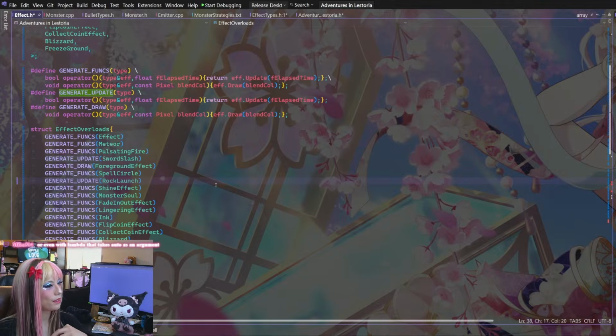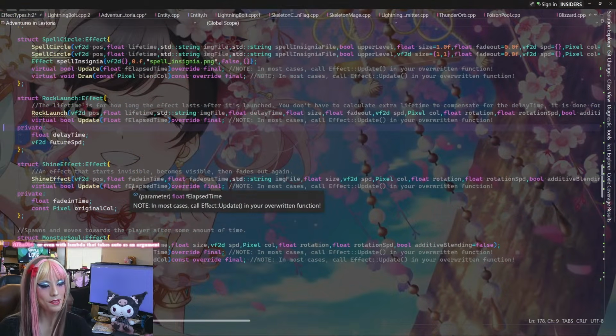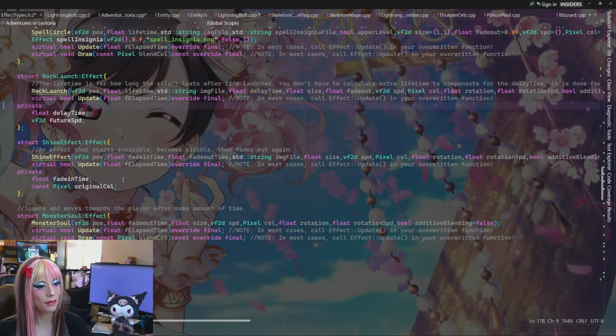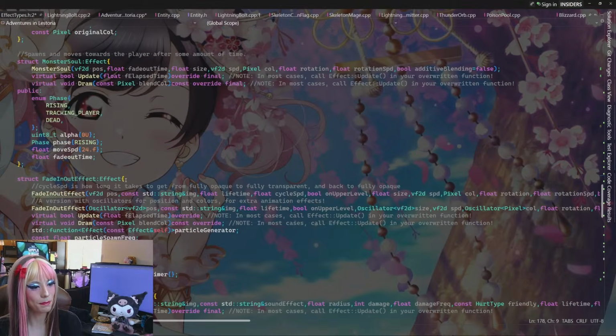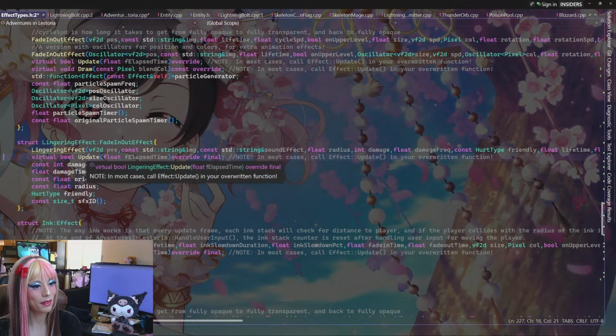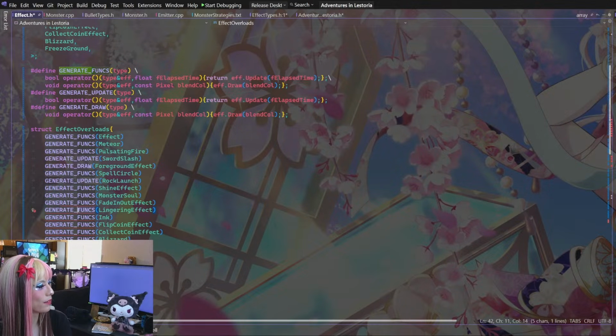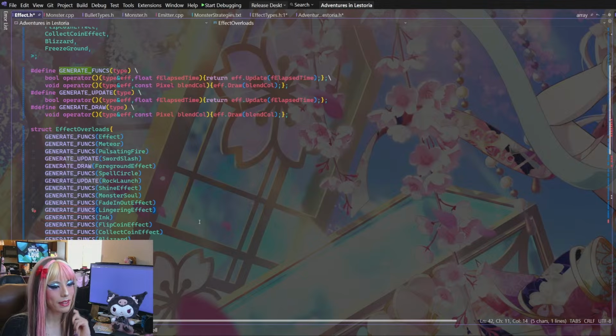Well, I guess the other route I could take is forcing all of these to have just empty draw and update functions, even if they don't have them, and then I could do it that way. But with the current way I have it set up, some of these don't have one or the other. So... But wait, that gets me thinking.